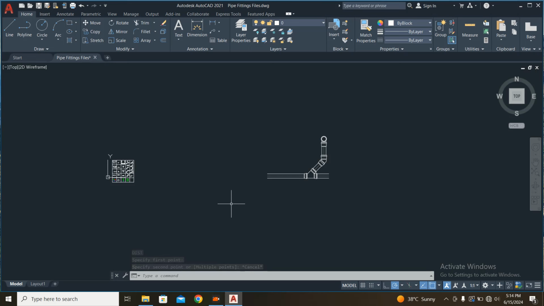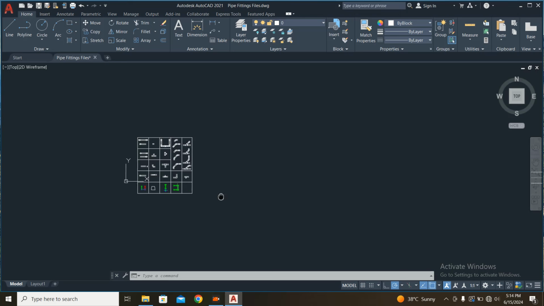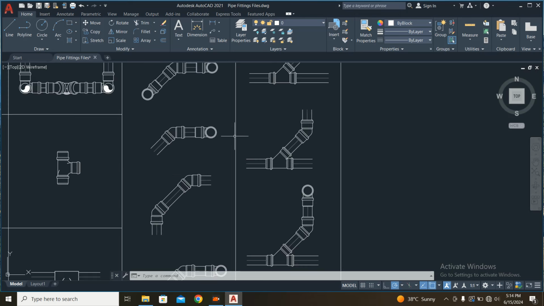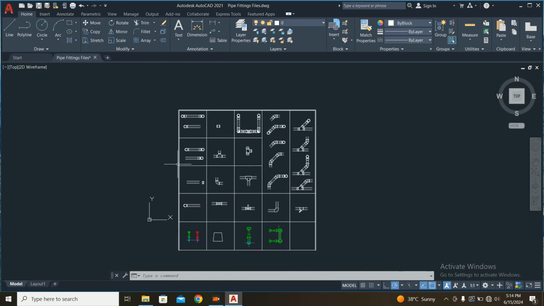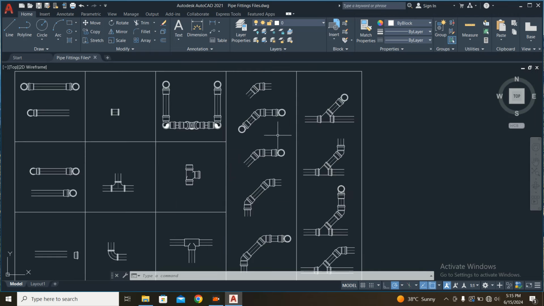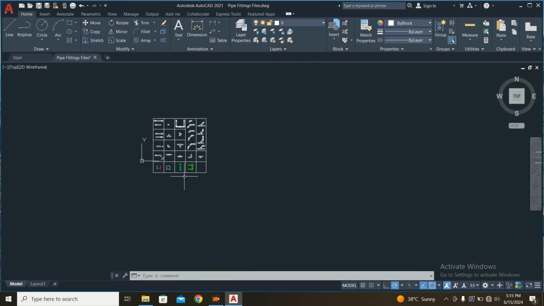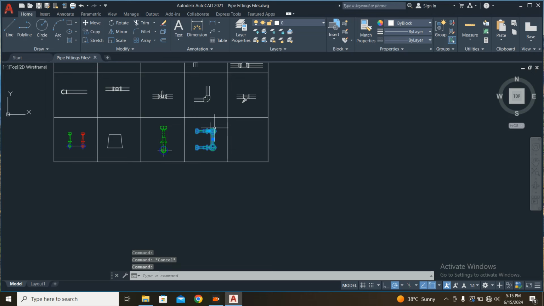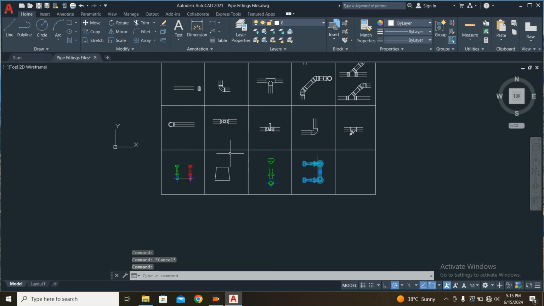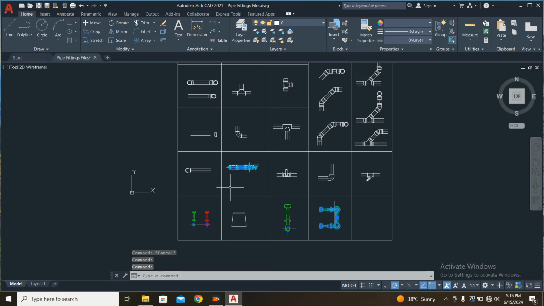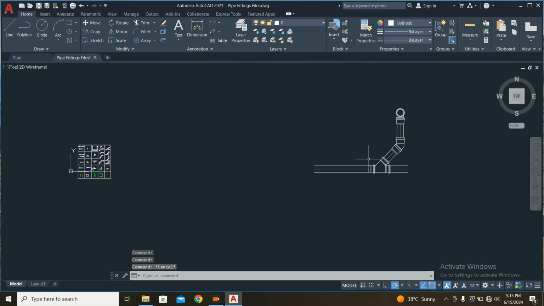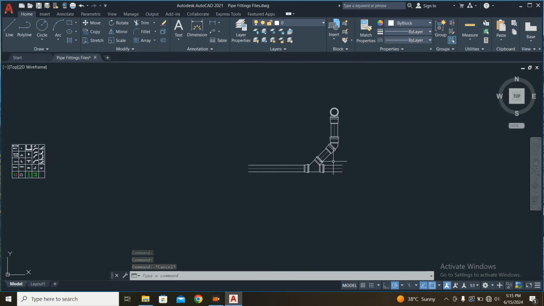It's very easy to make like this. If you don't understand, watch again and again. So here the same way, everything done here, whatever you see here, in the same way. And you see this one also the same way. I have done most of the fittings, so it made my work a little bit easier, not a little bit, very easy.